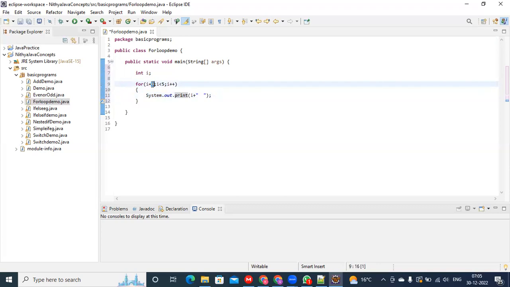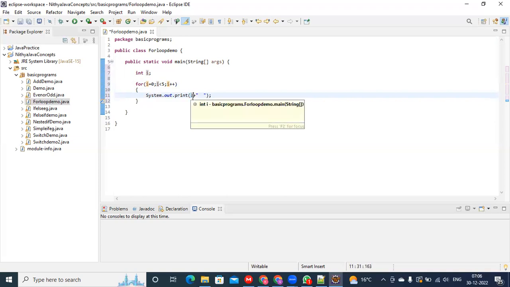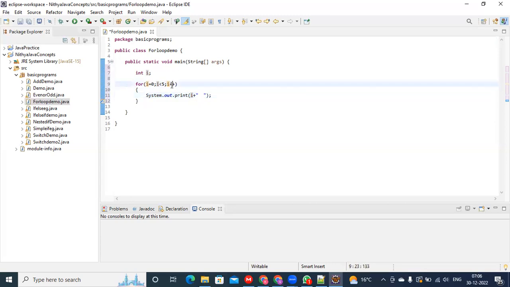i value is given as 0. 0 less than 5, the condition is true. Once the condition is true, it is going to execute the body. What we have written as the body of the for loop is just to print the value of i, nothing more than that. So it prints the value of i, gives the space, and increments the value of i by 1.